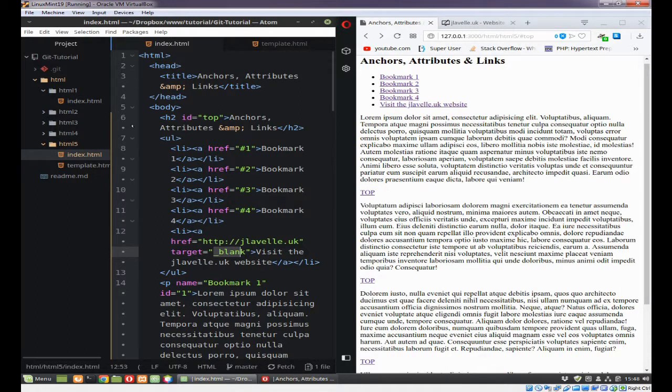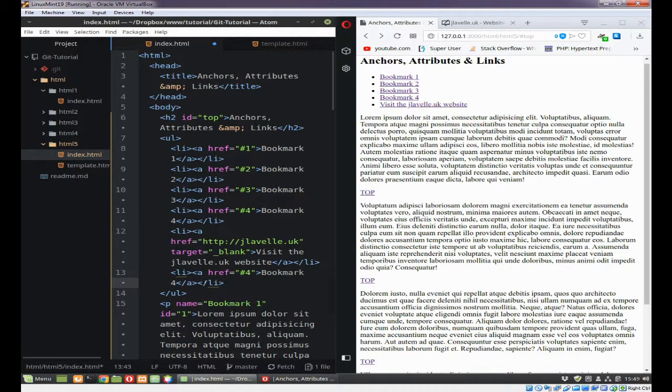Okay, so we looked at attributes. So ID is an attribute. Please notice that the ID must be unique. You cannot repeat the ID. And remember that if you have the hash in the anchor tag, that means that it will go to this page. And a common trick that we have is when we create a link that we don't actually have the address for yet.